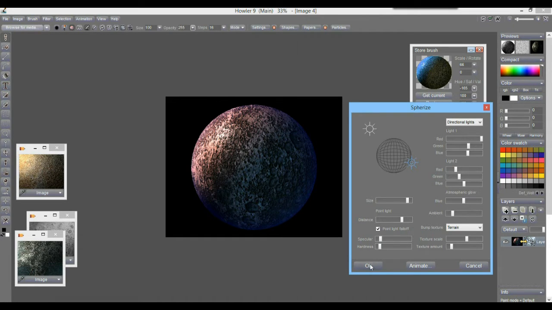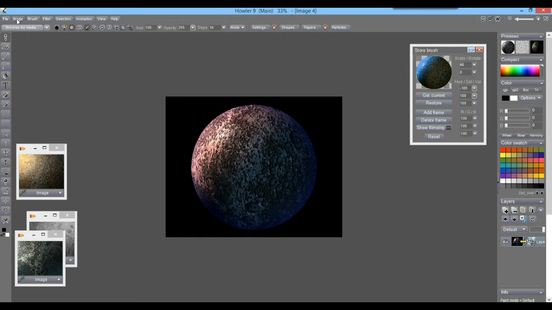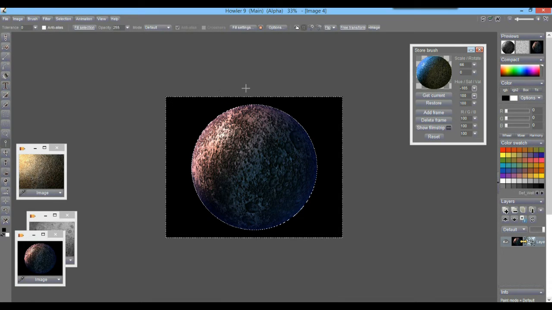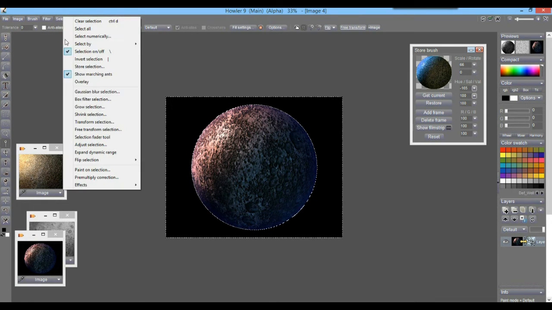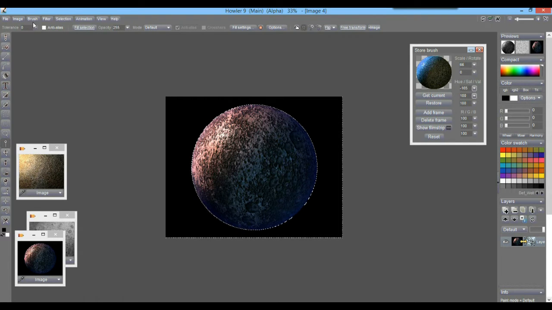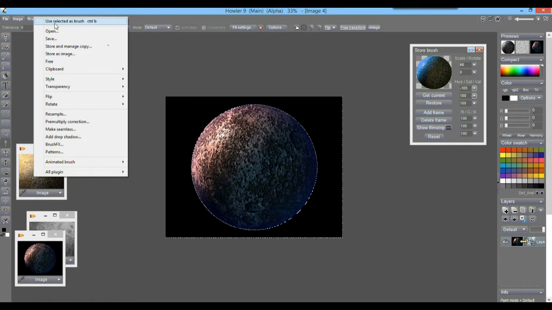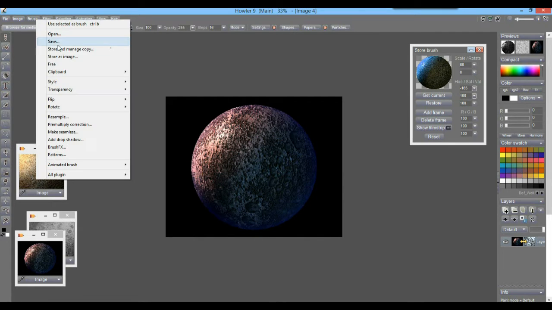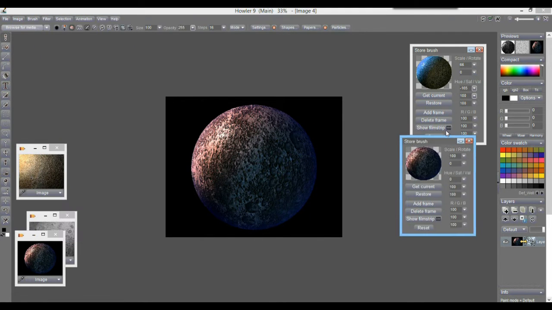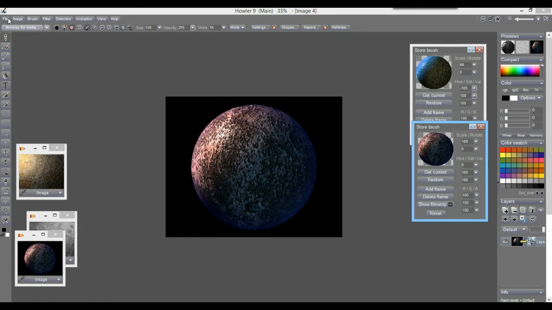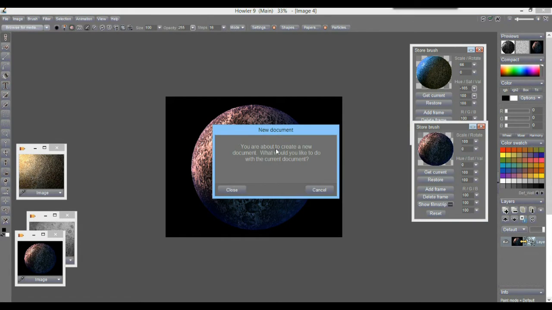All right, I think I'll call this my planet, and I'm going to go and store this one. I'm going to select it with the magic wand, select the background, and then invert the selection once more. Invert selection, and pick the selection as a brush, and then store that and manage it. So now we have another planet. So we have two very different planets, and now it's time to start compositing, right? Working with these two planets.